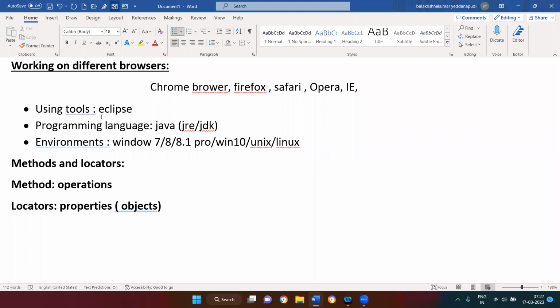Okay, sir. And one more thing, sir. TestNG and JUnit will be the test tools, sir. Those are the methods for designing the framework.